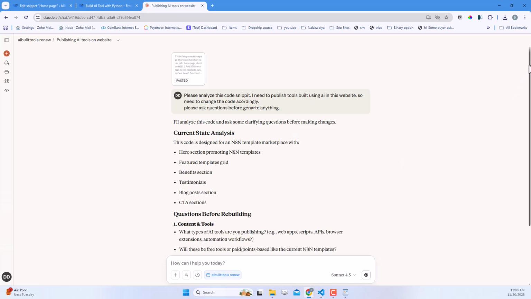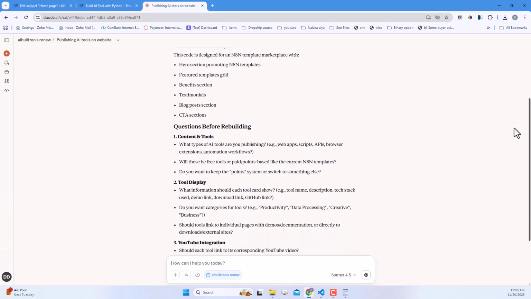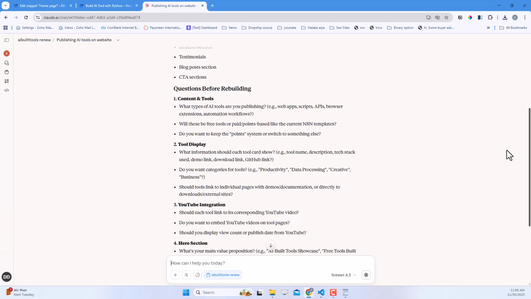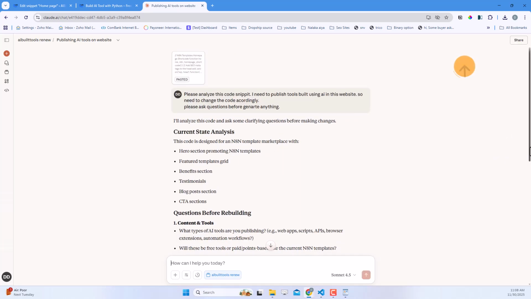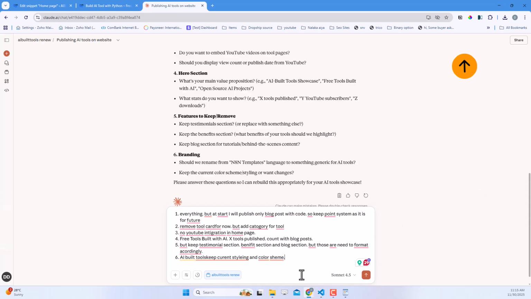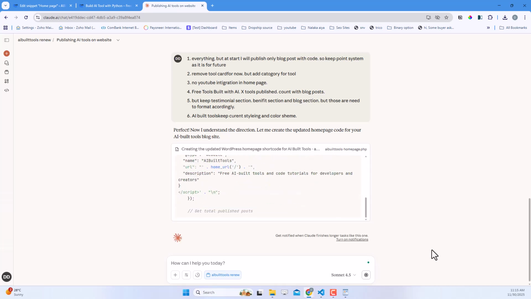I'm not using a super specific prompt here, because I'm not creating a completely new page from scratch. If you want detailed prompts for building new pages, I covered that in my previous video about ditching Elementor. You can get the card for that video on the screen. I answer Claude's questions one by one, and it starts generating my updated page code.